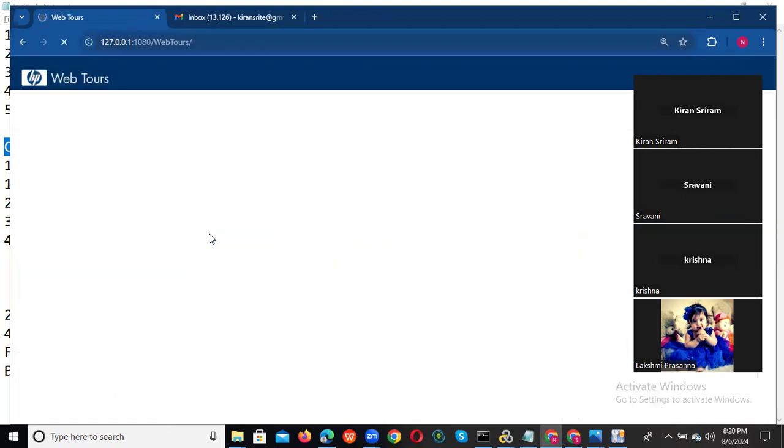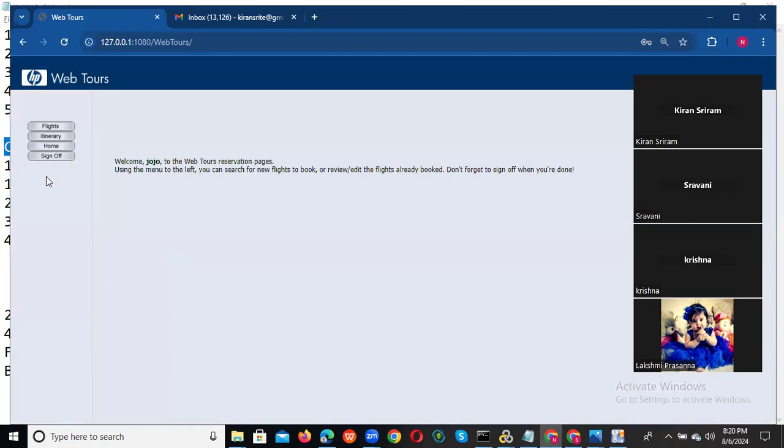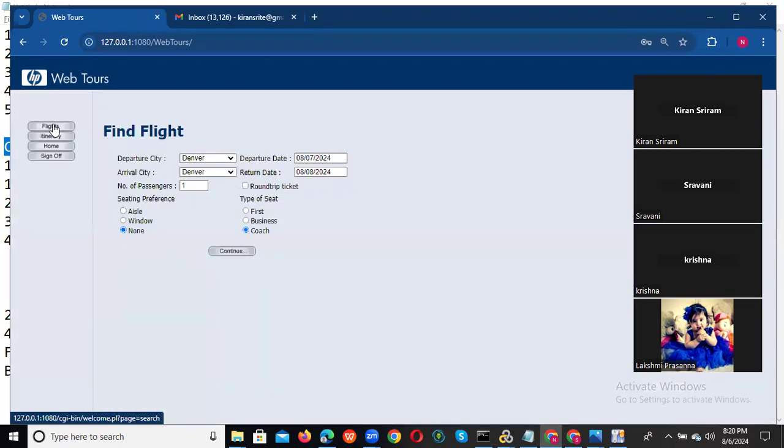So in Web Tours, I'm opening it. Here you can observe, we are launching the URL and giving the username and password, and clicking the login button. The server side values we know, like session ID and token ID, I told you. And then if I click on Flights, here you can observe.